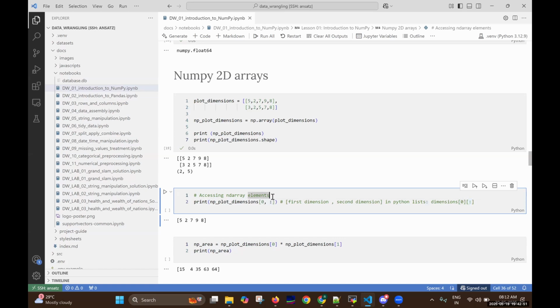If you have to access any element, you put plot dimensions, and this is the row here, 0 is the row, and then a comma. You have to use a comma here, row and column. For the column, those familiar with Python will understand this colon thing. It means all, from 0 to end. And 0 means the 0th row. So what we are trying to print here is the 0th row and all the columns of that row.